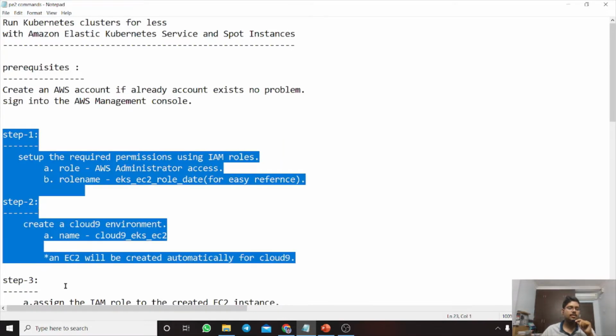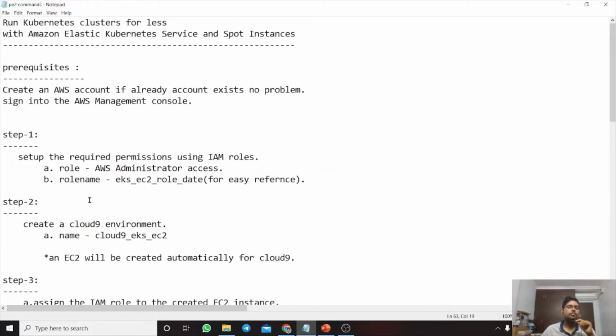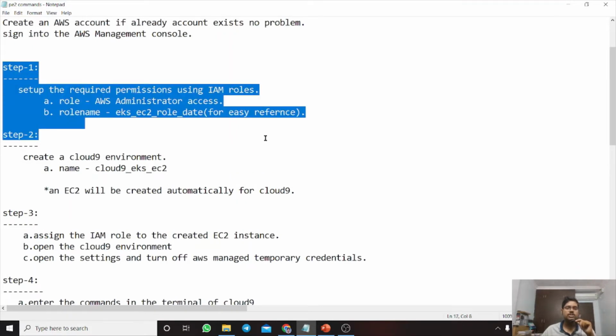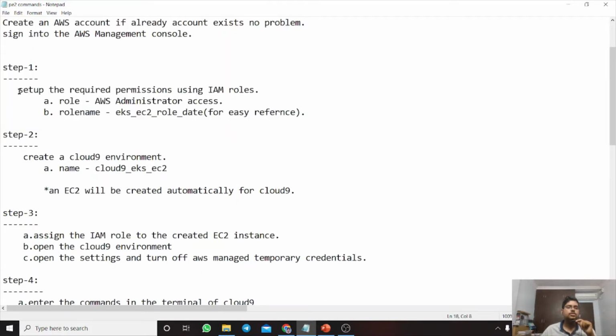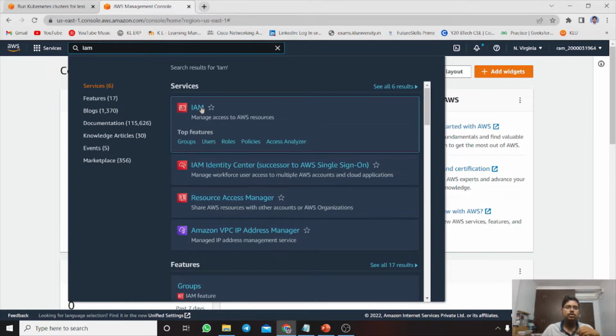So these are the steps. There are 7 steps in this lab. We'll start with step 1: set up the required permissions using IAM roles. IAM means Identity and Access Management. It gives permissions to users, defining to what extent a service can be used. So I am searching for IAM and clicking on it.